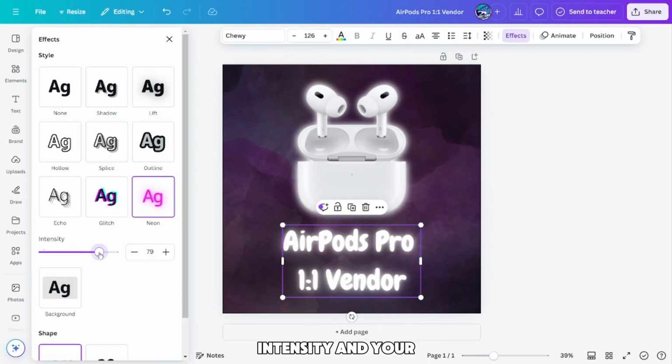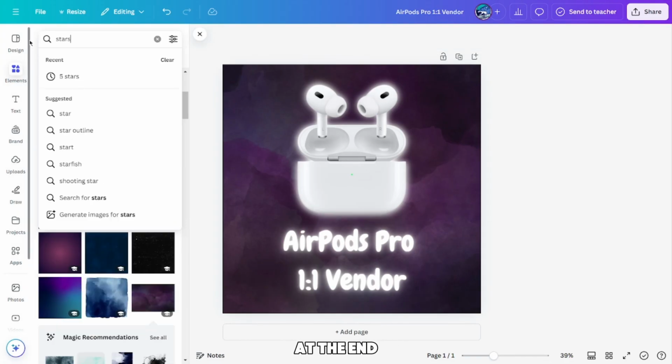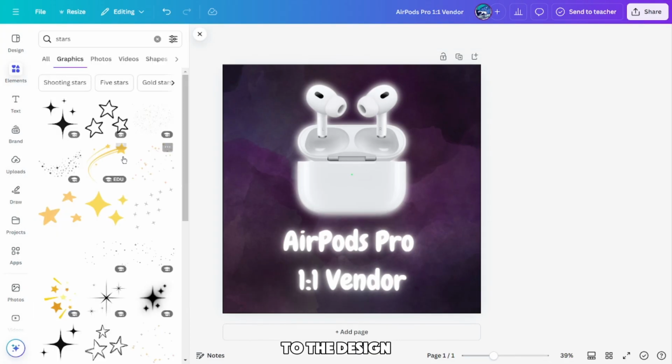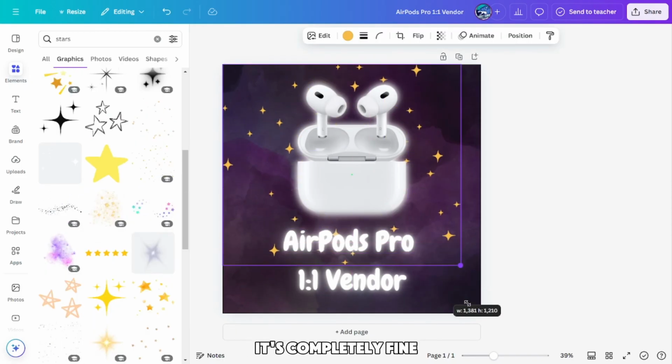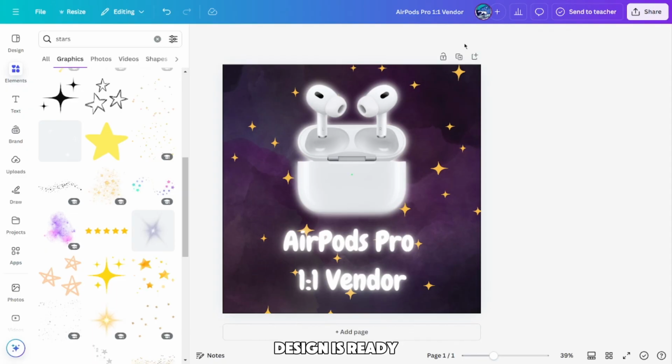Then adjust the intensity and your text is ready. At the end, I decided to add some stars to the design so it doesn't look that empty. Of course, you can leave it like that. It's completely fine, I just like it this way. And now your design is ready.